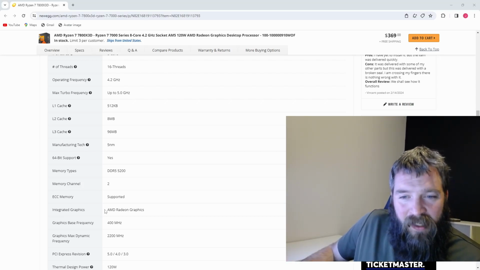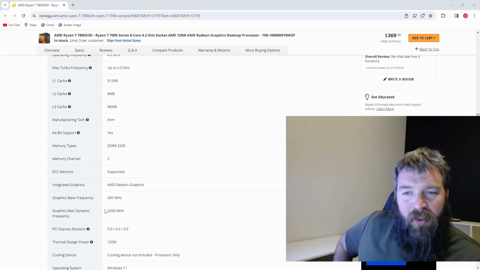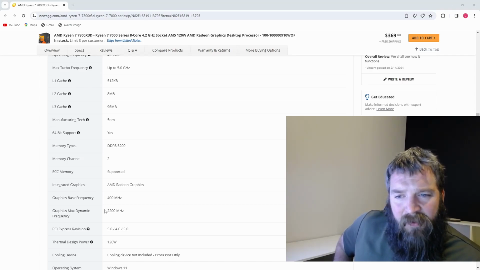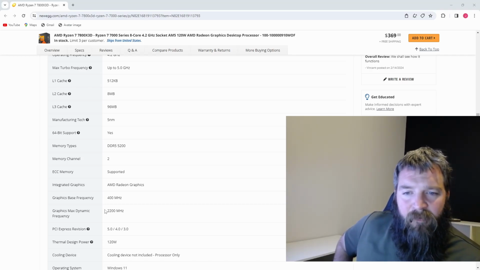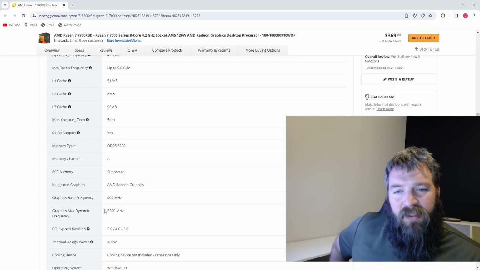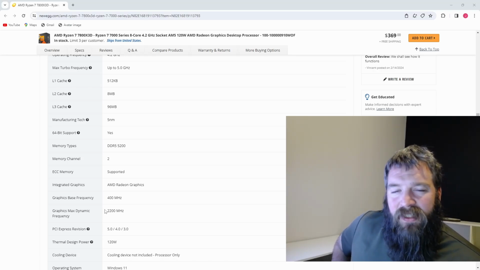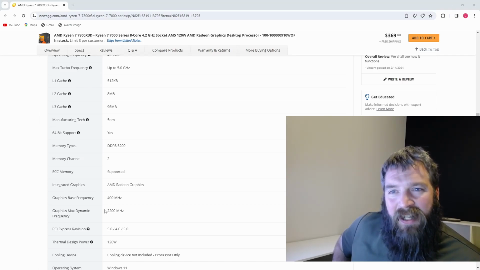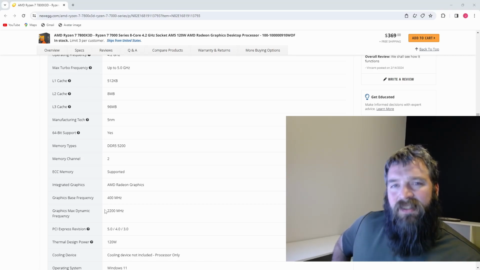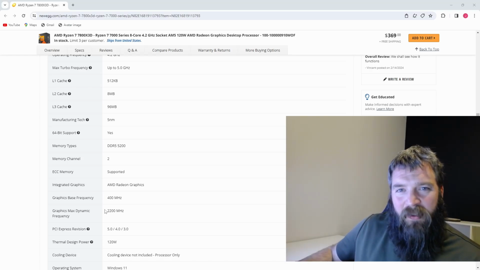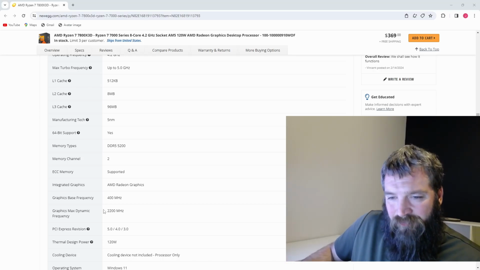So most processors come with an integrated graphics card. This one comes with the AMD Radeon graphics, and it operates at 400 megahertz, and it has a graphics max dynamic frequency of 2200 megahertz. So this max dynamic frequency allows for short bursts of data processing at a higher end speed to process a lot of data all at once at a higher speed, but it's only for a limited amount of time.